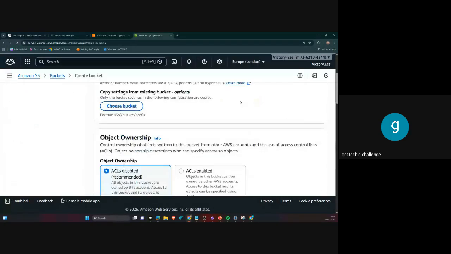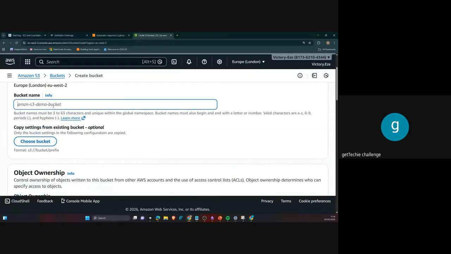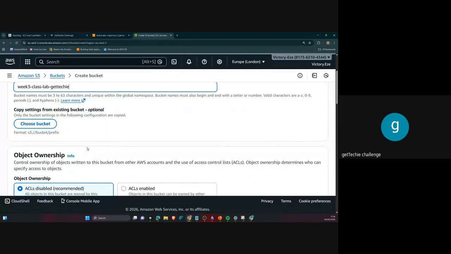So we are going to go back and create a bucket, but in this case, we are going to call it week 3 class lab. Now this will work. Or if we want to go further, we'll put get techie. Are you seeing the way I created this bucket now?